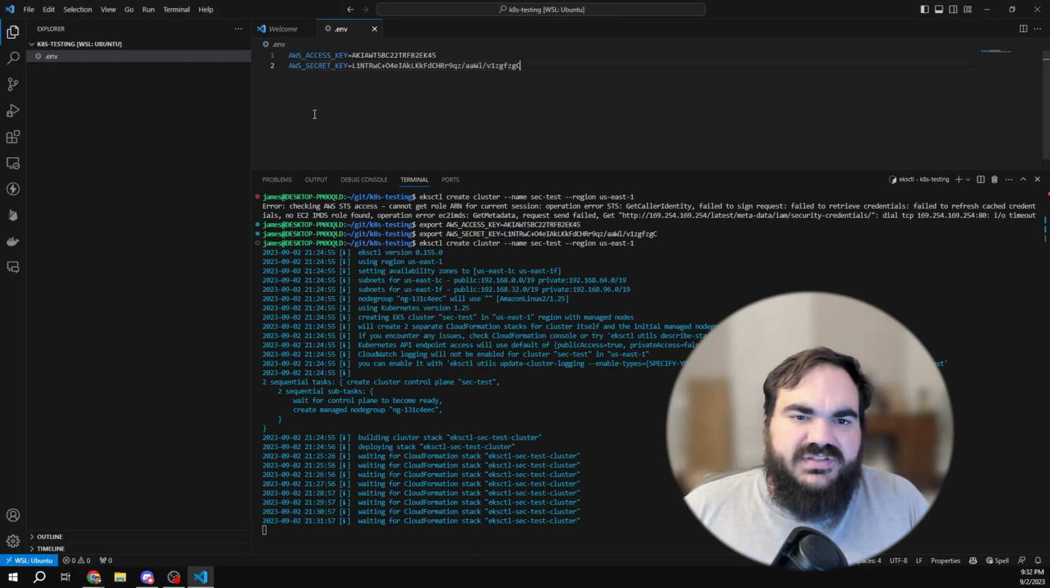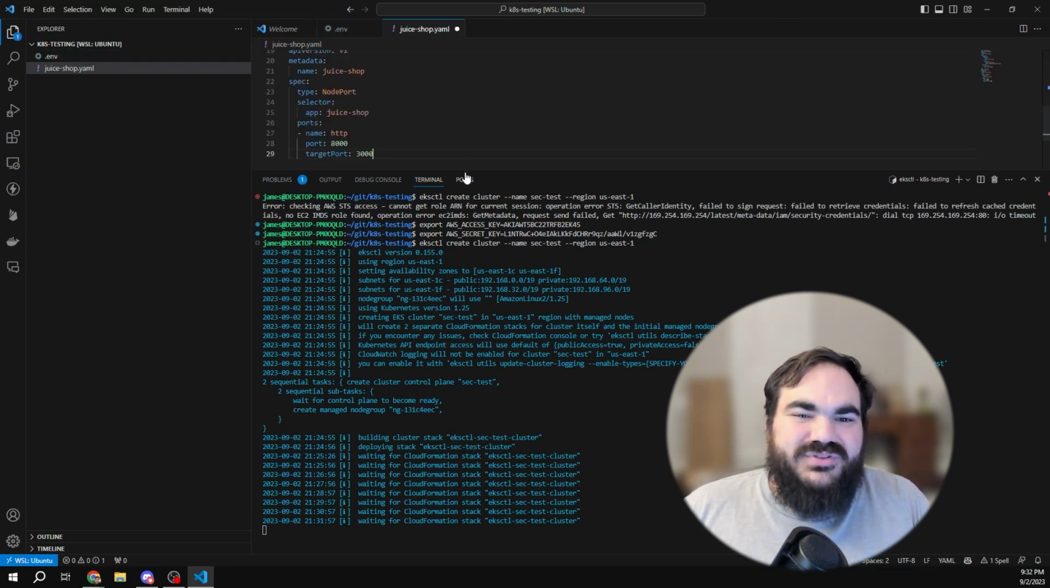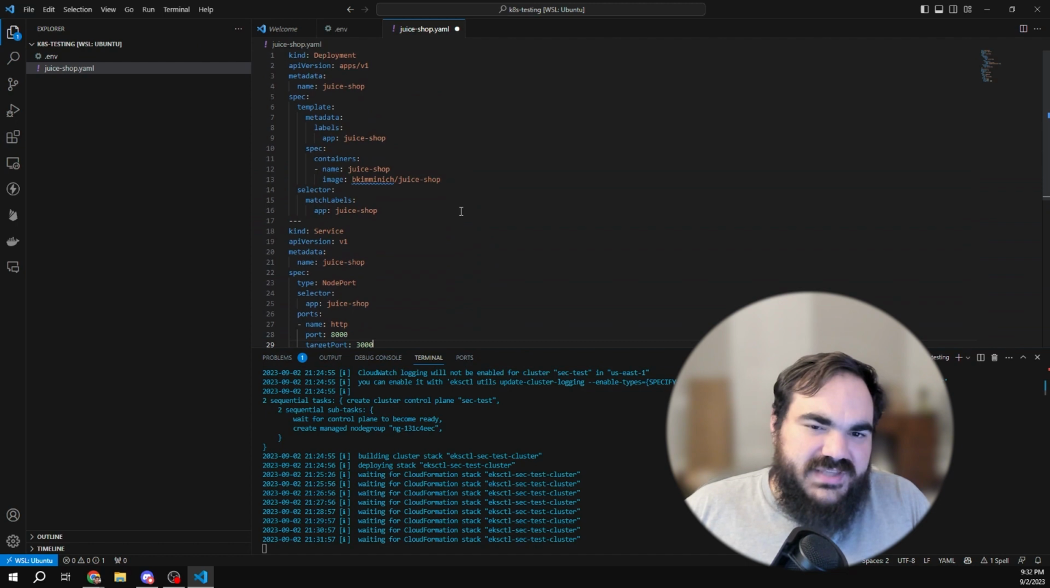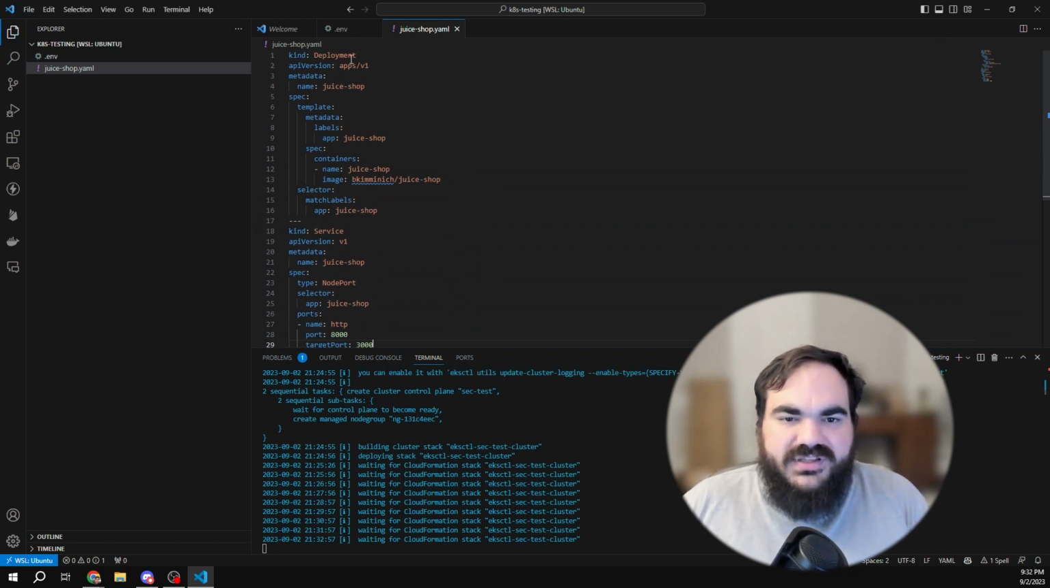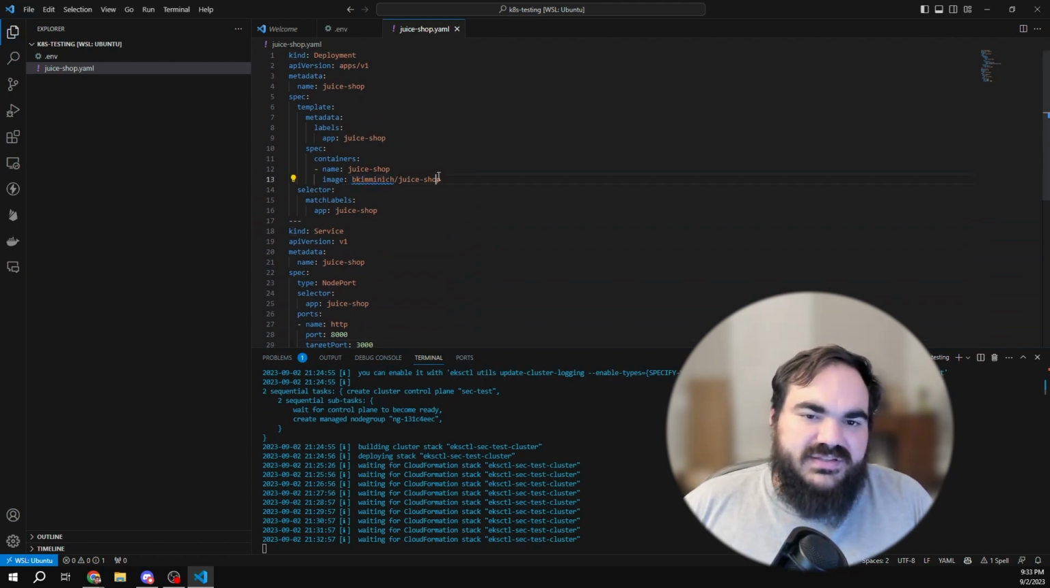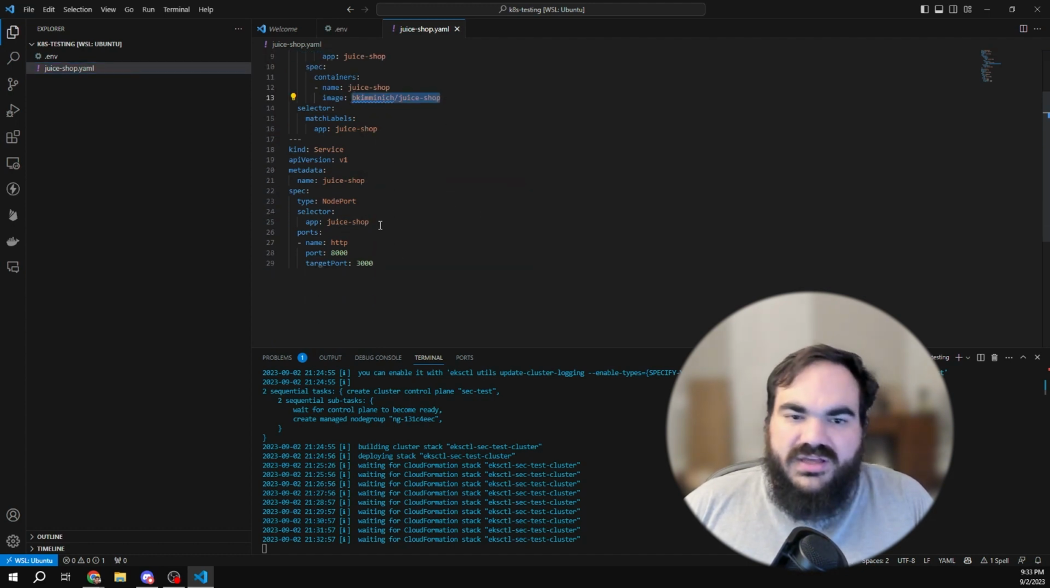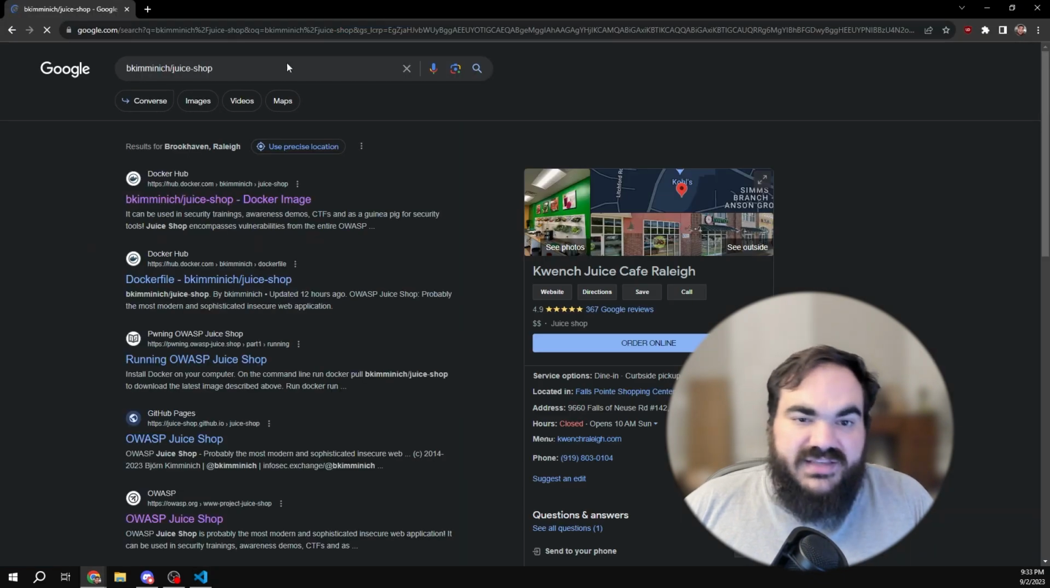In the meantime, let's dive in to take a look at what we'll be deploying to this cluster, which is OWASP Juice Shop. This Juice Shop app is a famous app in the world of application security because it's a well-documented list of exploits that you can run against a web application. A lot of sales engineers will use this. It's a very standard way to test different things.